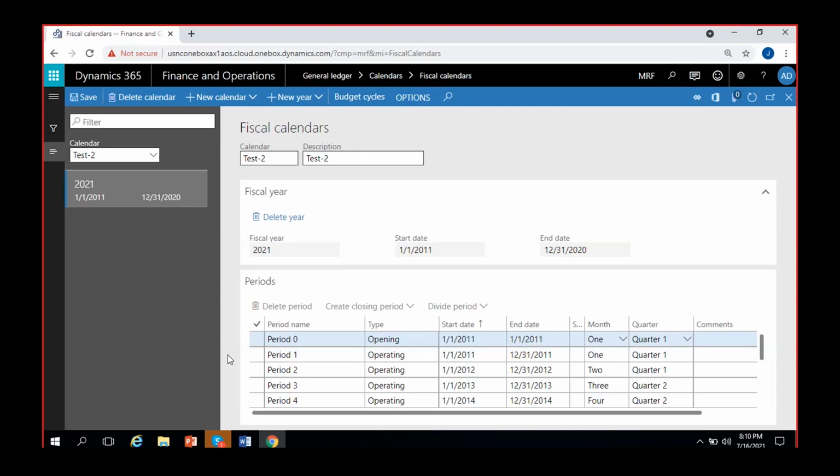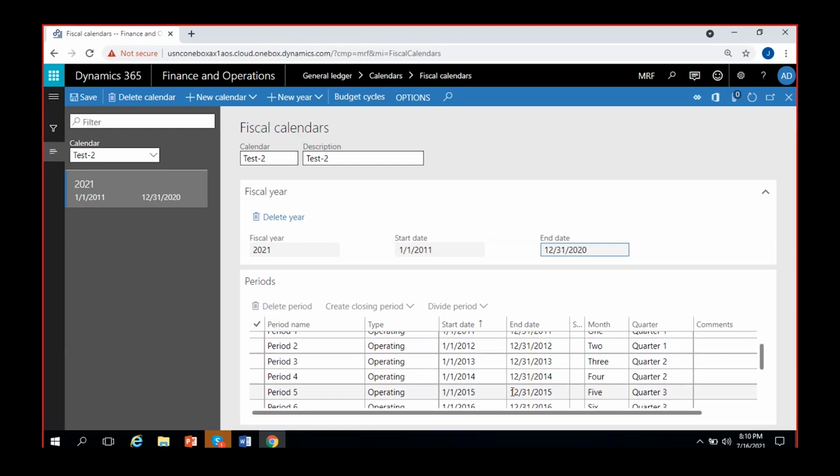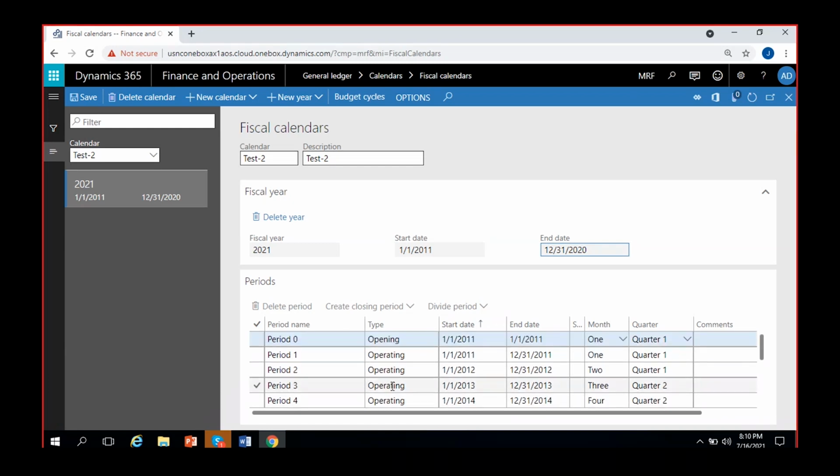If they want some past 10 years or 5 years of data, they'll give dates like this: start date from 2011 and end date 31st December 2020. So all the past years will be brought into a single year. Is there any use when we bring it like this? Yes, there is a use.